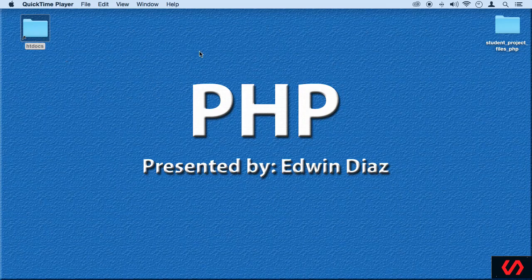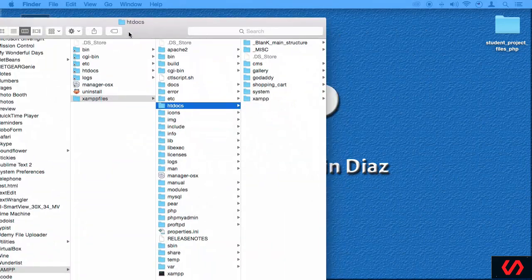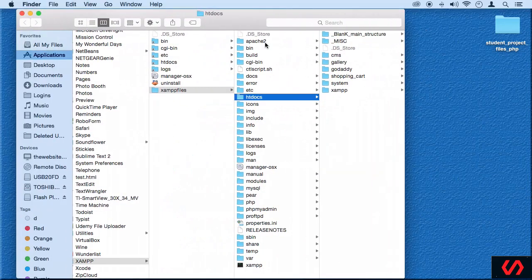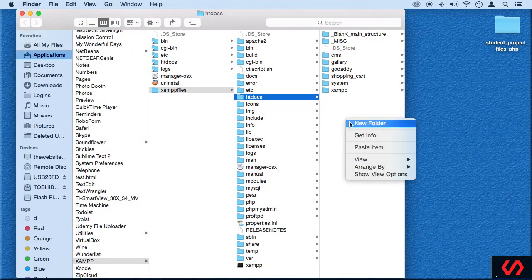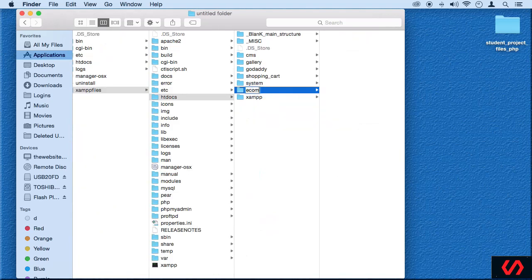So have your htdocs available. This is a shortcut for my root in XAMPP. And then inside htdocs, I'm going to create a folder called ecom, E-C-O-M. And that's going to stand, of course, for e-commerce.